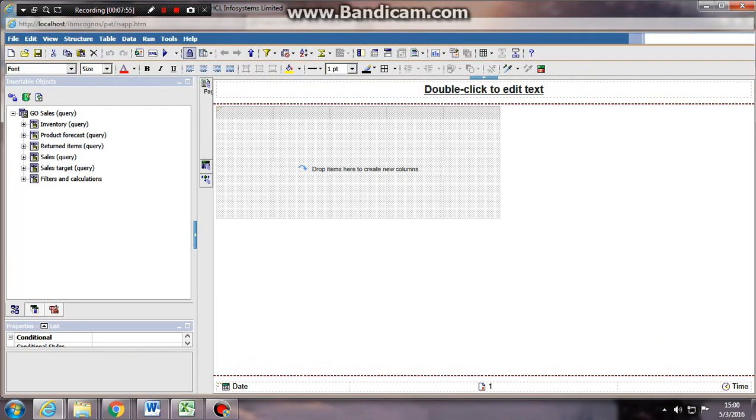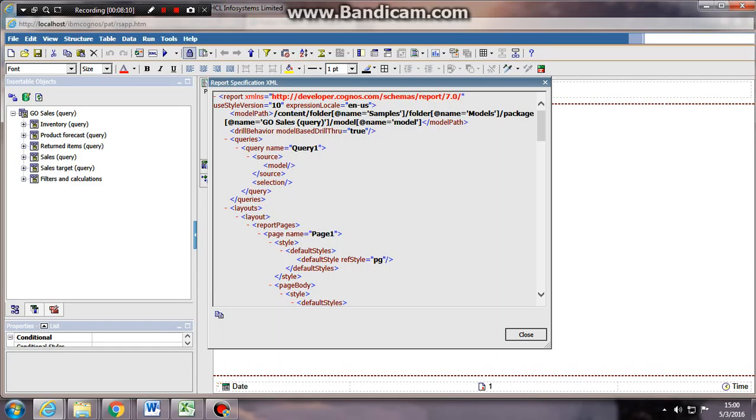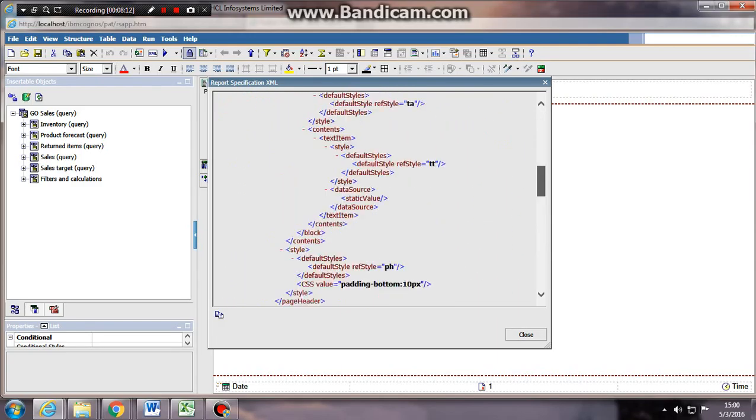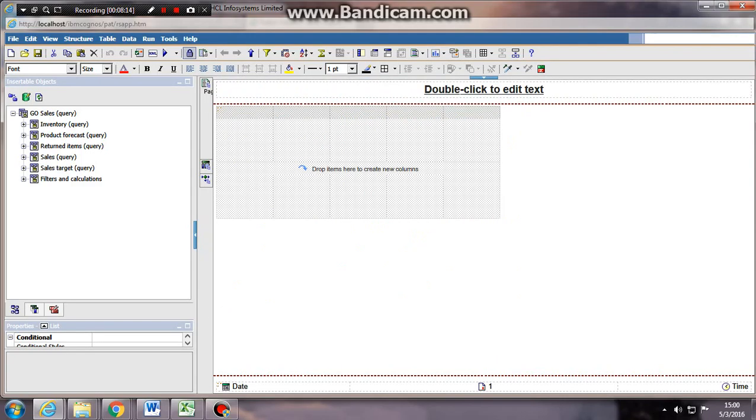Now I can tell you what items we have on the top. This is for opening a new report, opening an existing one, saving, cut, copy, paste, delete, undo, redo. You can run in XML format. If you want to show the XML for this particular report, it will show you the XML generated for this report. Okay, you can close this.